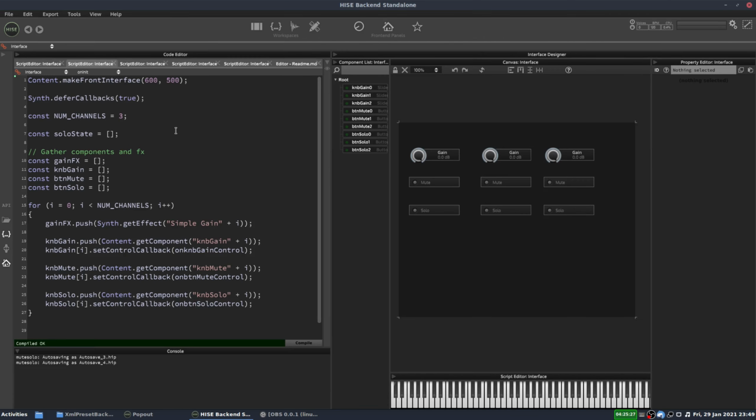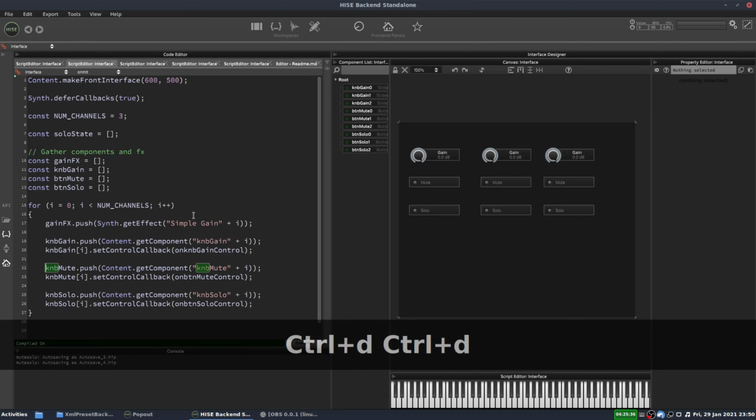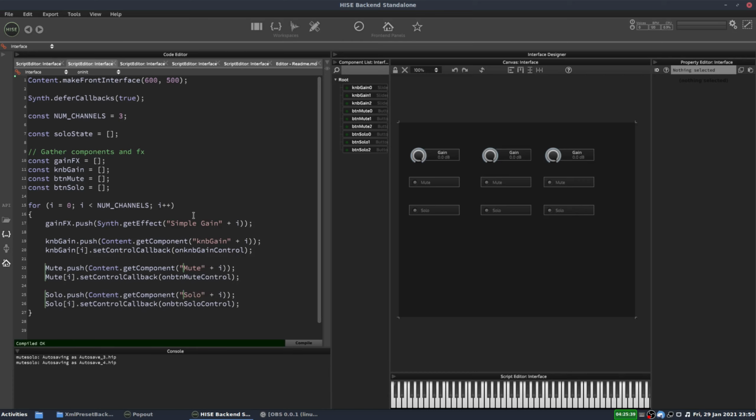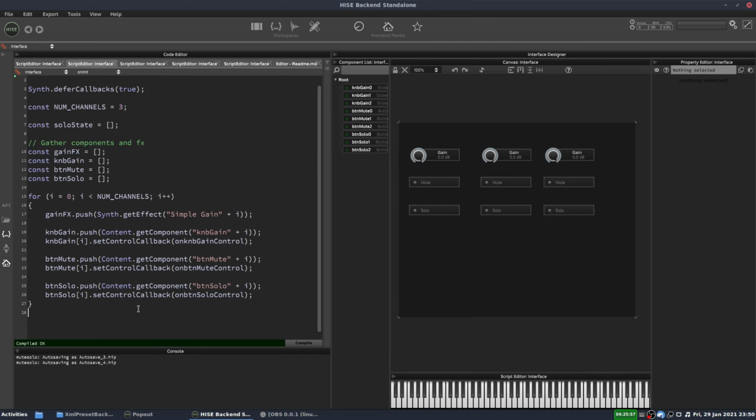And what I've realized is that I've accidentally called these mute and solo buttons KNB instead of BTN. So let's just change that. You've probably noticed that already. So that should be BTN. That's why you shouldn't copy and paste your code, because you'll make mistakes like that. So the next thing we've got to do is just write all of our control callback functions. We'll start with the simplest one, which is the mute button.